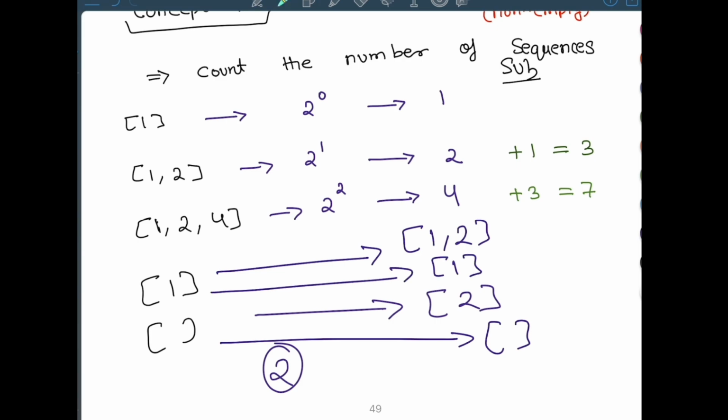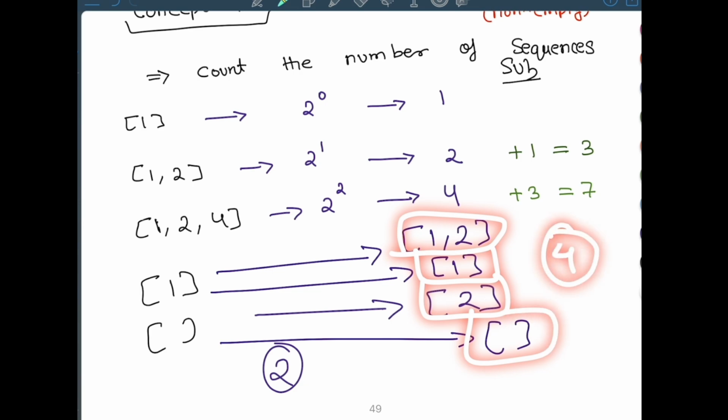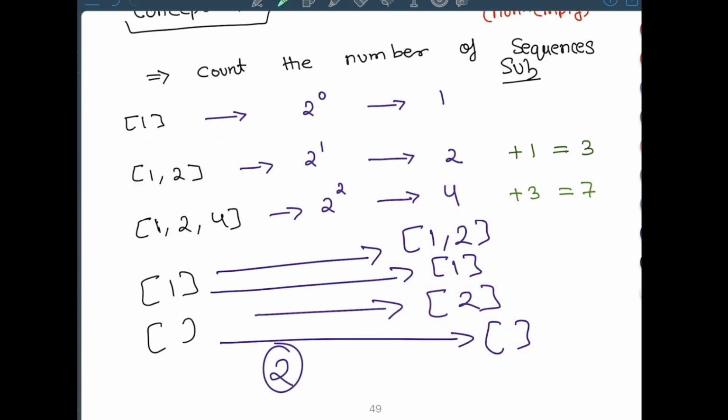Now you will notice that I have 1, 2, 3 and 4 subsequences when I have two elements, right? When you add one more element in your array, you have two choices. You can add this 4 in your existing subsequence, or you may not add this 4. So basically every subsequence is going to create two subsequences: 1, 2, that is the original one, and 1, 2, 4, that is the new one with this element 4.